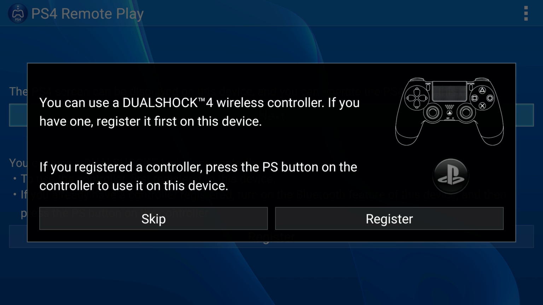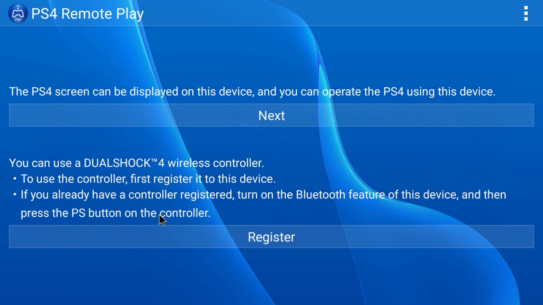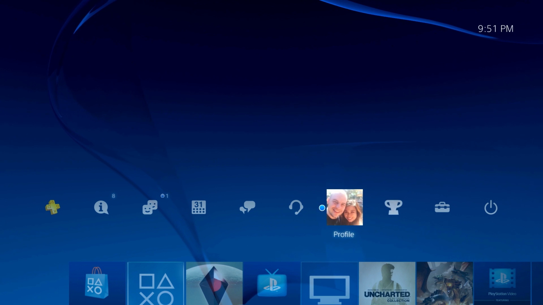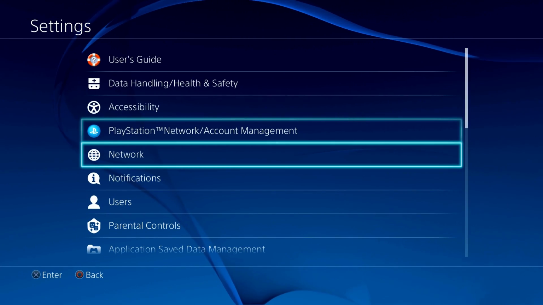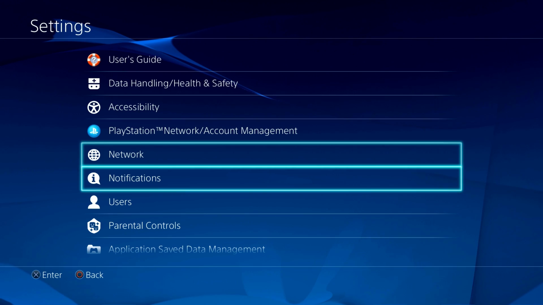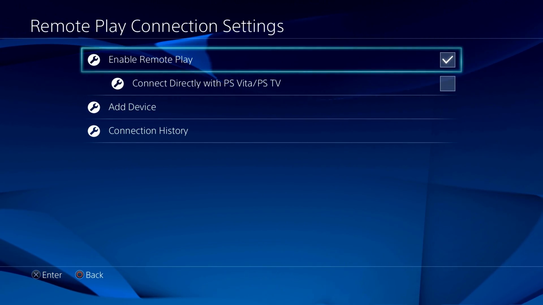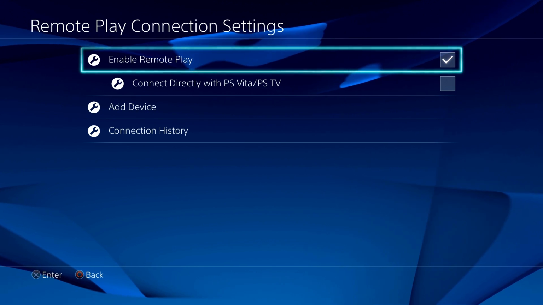And it's asking you if you want to use a DualShock 4 wireless controller. If you have one, register it first on this device. Or it says if you've registered a controller, press the PS button on the controller. Or you can just skip it altogether. Now what we want to do is go on to our PS4. Now that we're on our PS4, go to the top and go over to Settings. Go into Remote Play, Connection Settings, and enable Remote Play.